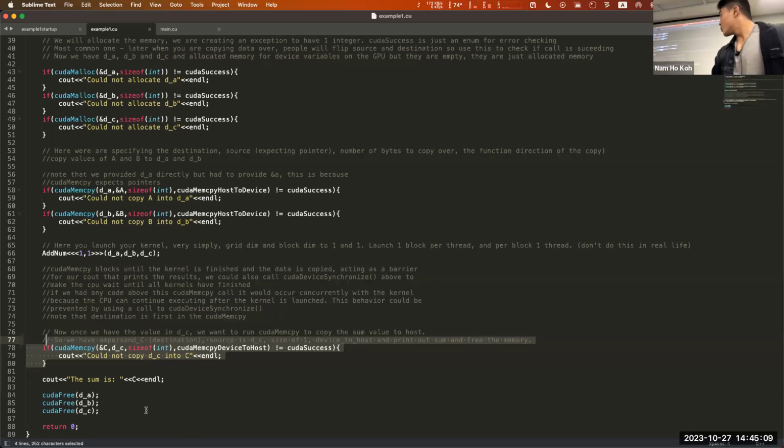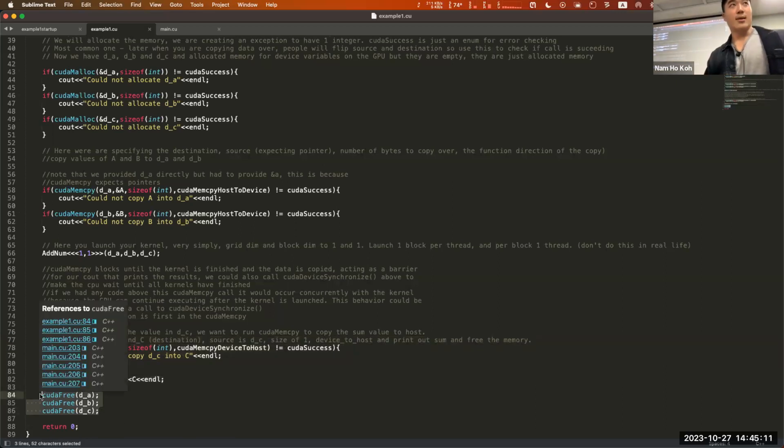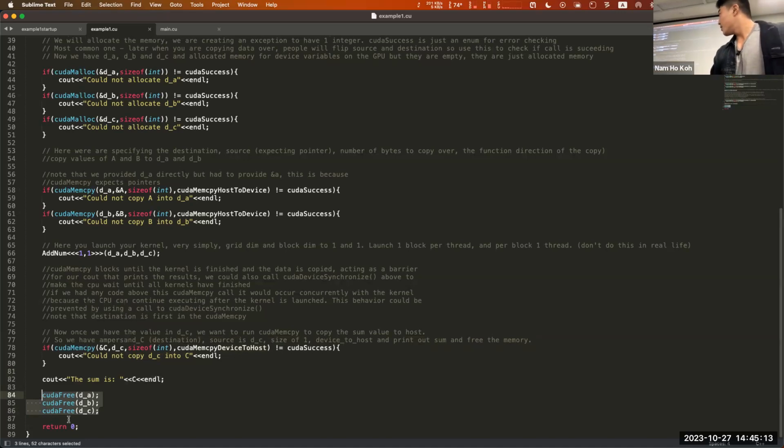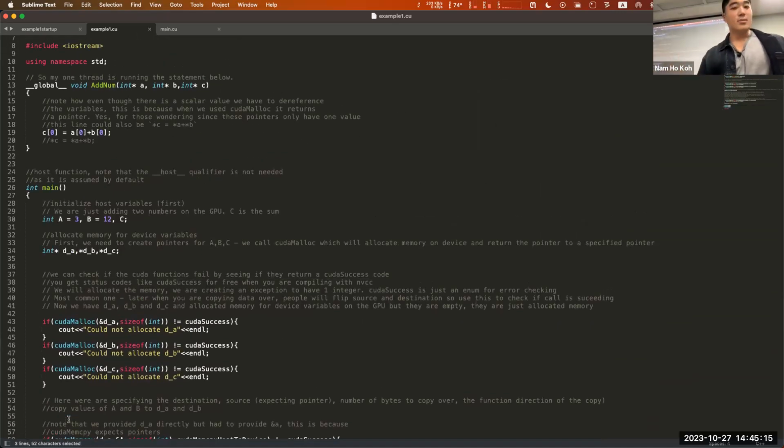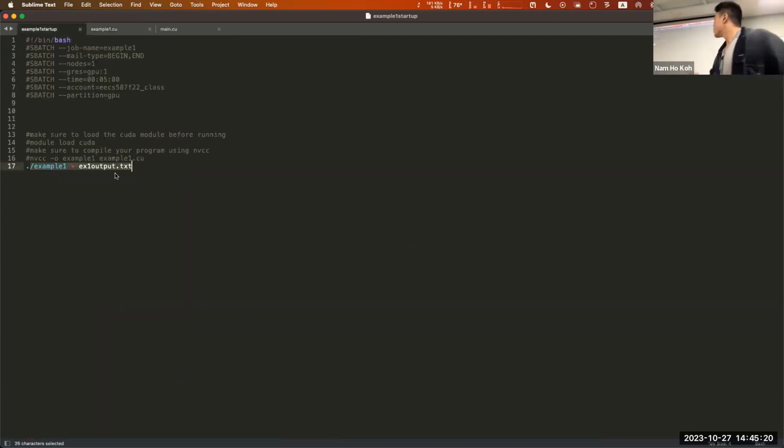And then, as I said before, you always want to free the memory at the end. Okay, never forget that. And that's pretty much it for the function that you have. And with regards to your Slurm script, just make sure you specify your partition as GPU.